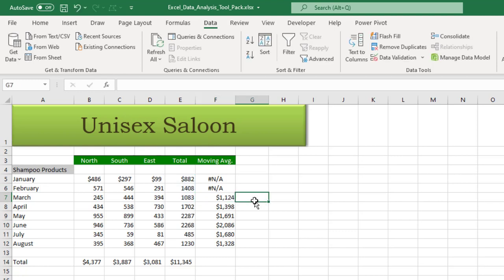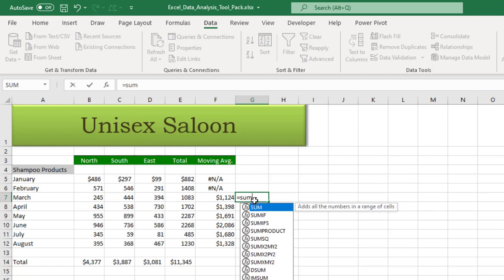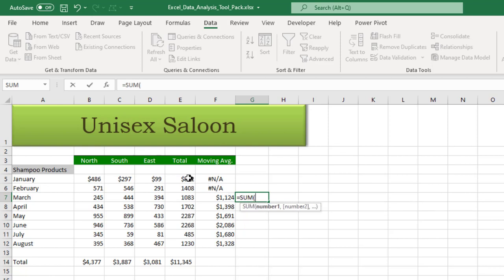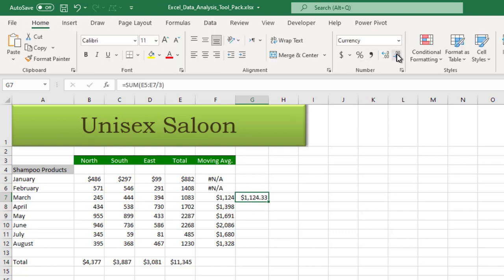Just come here and type equals SUM. Let's sum these 3 days and divide it by 3. Boom. You will notice I have the exact same results here. Let me just reduce the decimal places. Boom. So you can see I have the same exact results. This is how the moving average formula is working in the Data Analysis ToolPak.